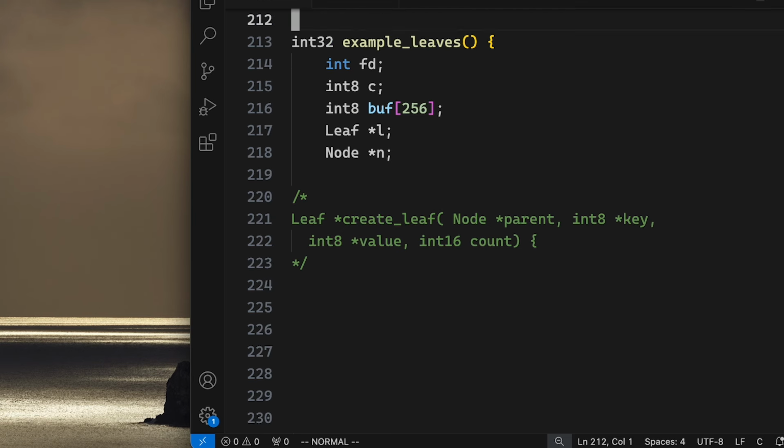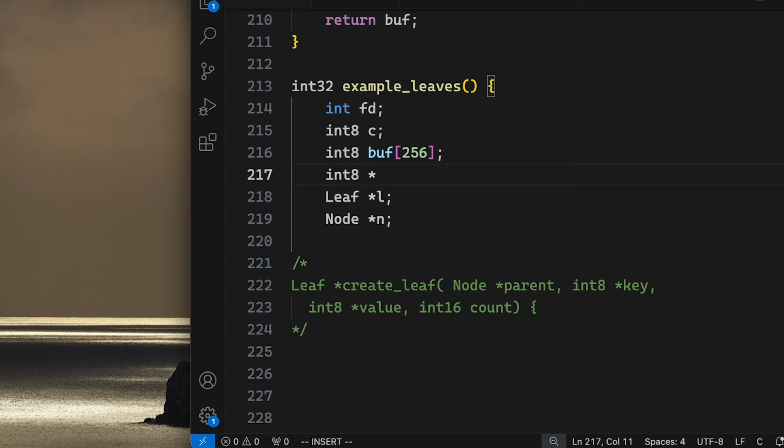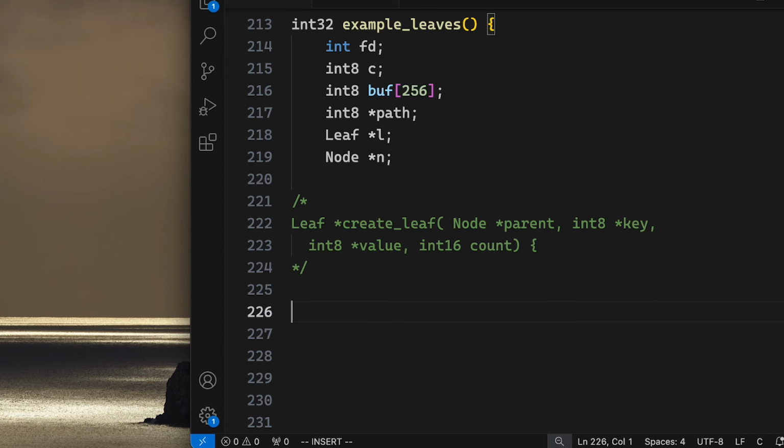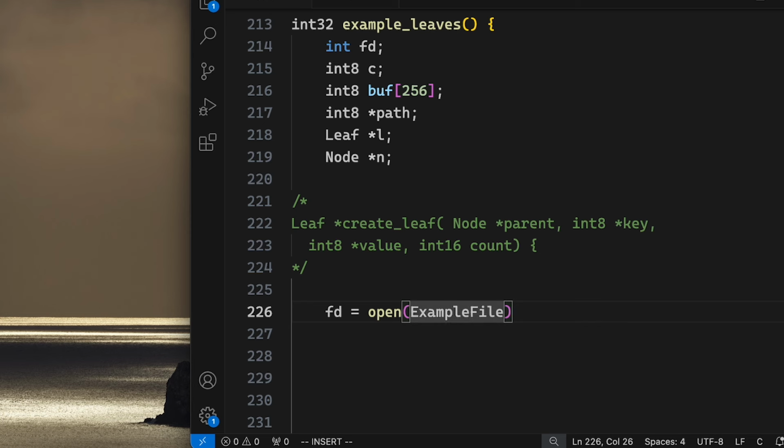Now we just need a variable to store that into. So let's do int8 and path. And we will open up the file. So let's do the regular open. Example file, and we want to open it as read only. I think this is enough. And let's do assert fd, and what else? Yeah, we need to define that.